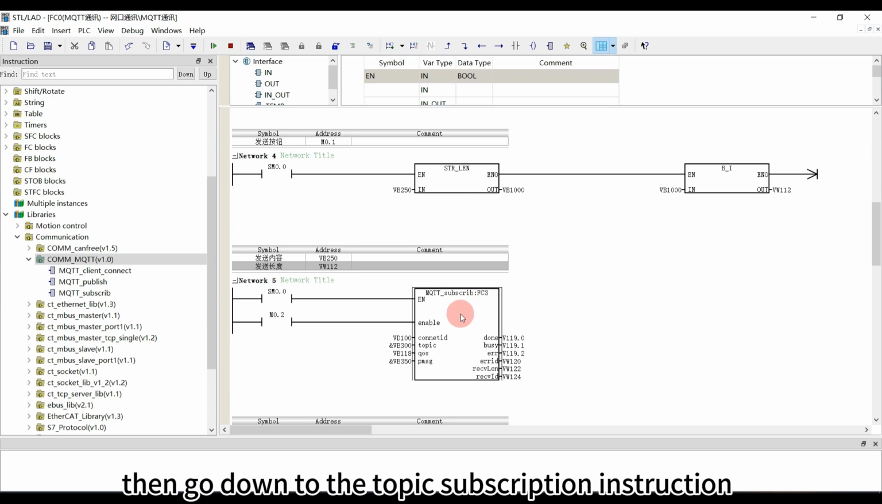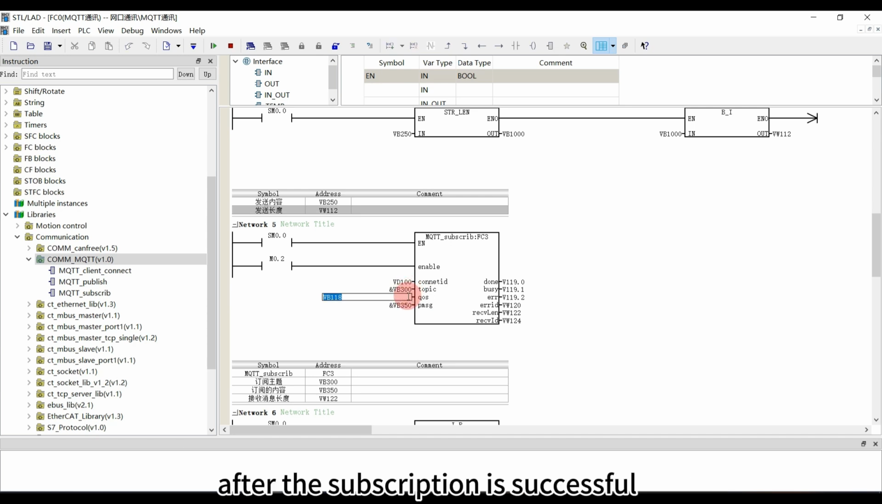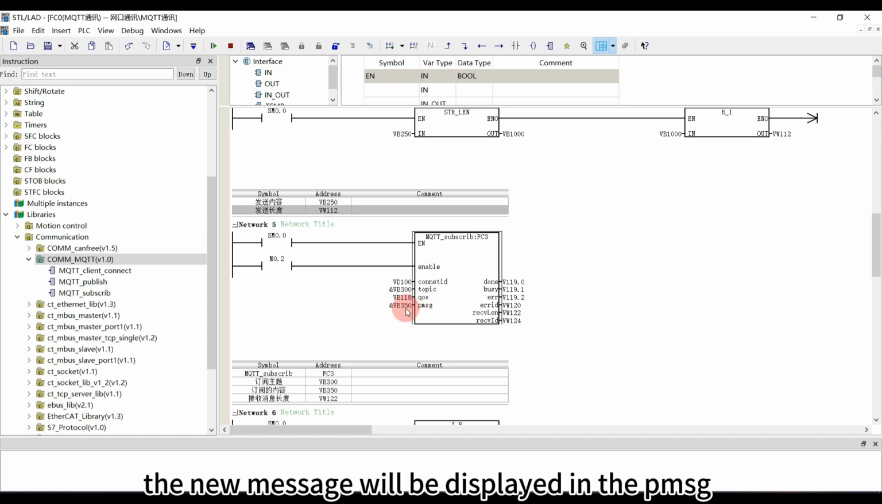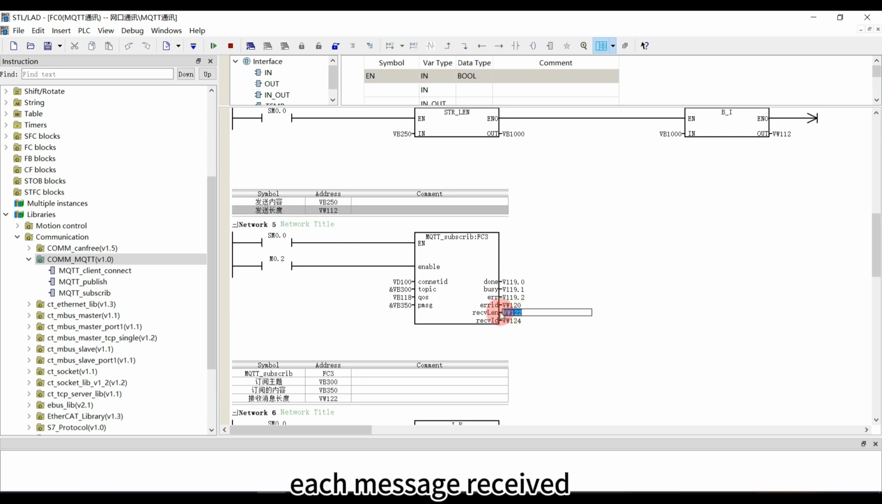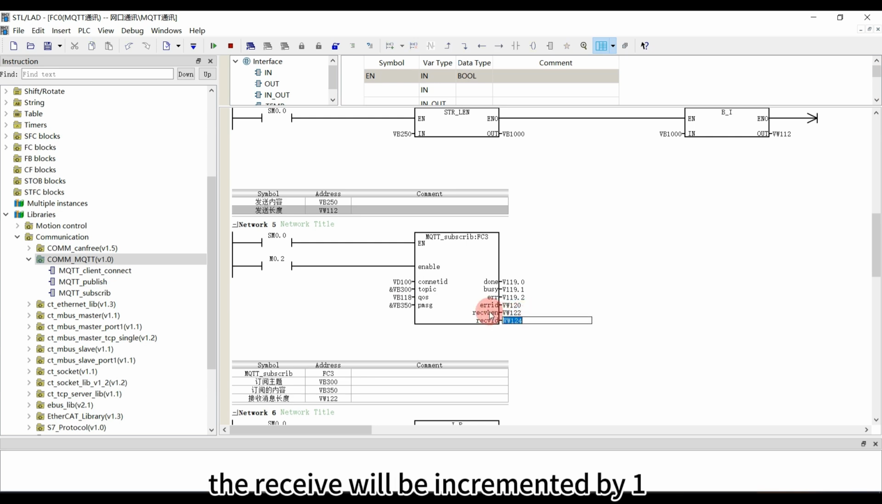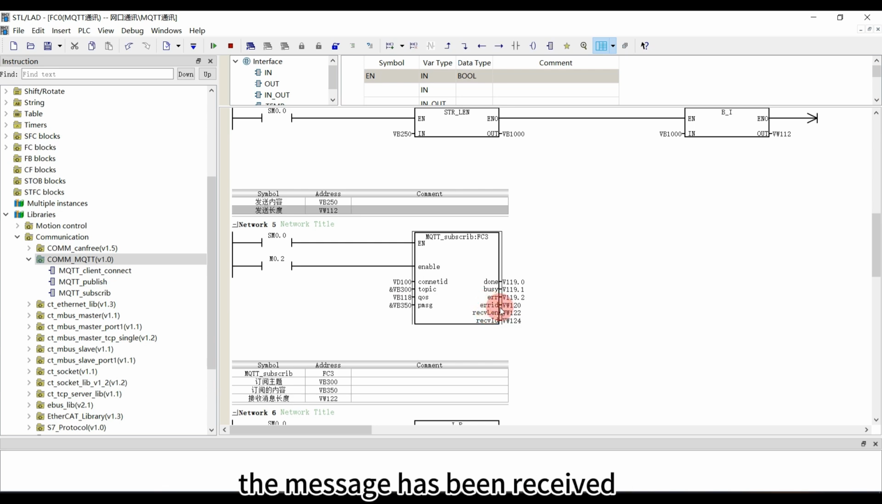Then go down to the topic subscription instruction. Enter the topic to subscribe to and the QoS message level. After the subscription is successful, the new message will be displayed in the PMSG. The length of the message will be displayed in VW1 to 2. For each message received, the receive count will be incremented by 1, which can be used to determine whether a message has been received.